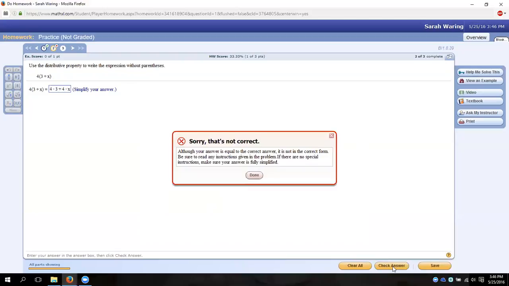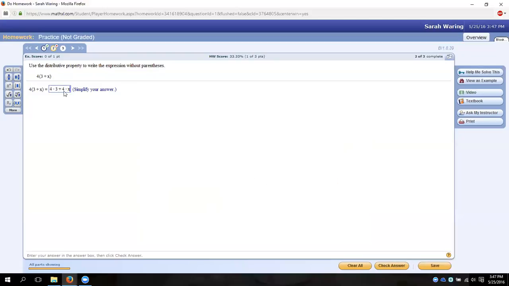But that's not what they want from me. So they say, sorry, that's not correct. Although your answer is equal to the correct answer, it's not in the correct form. Remember when we did help me solve this, they made me go one step further. They just want that final step. In your notebook, I want all your steps. And this is what we'll look at when you need help. Always, always, always read this red box. It comes in really helpful. It gives you lots of tips. Very, very helpful.